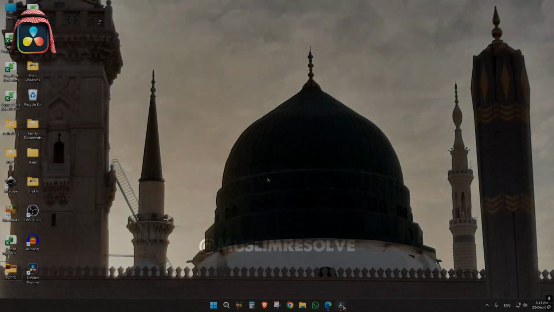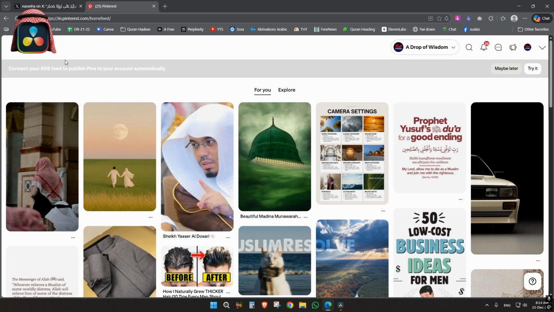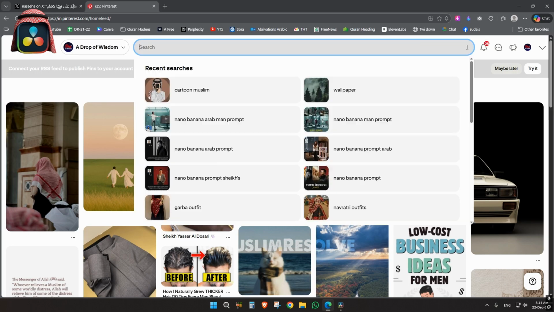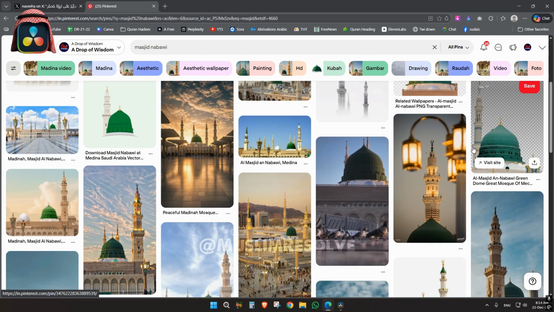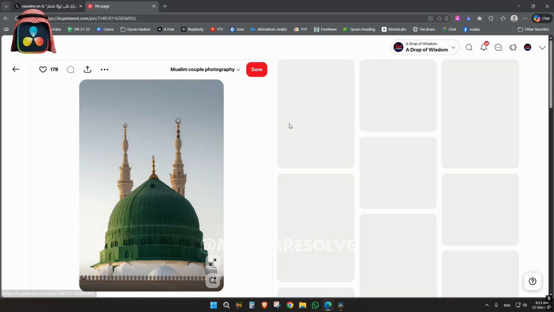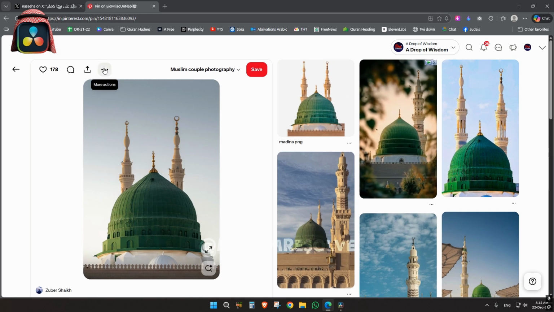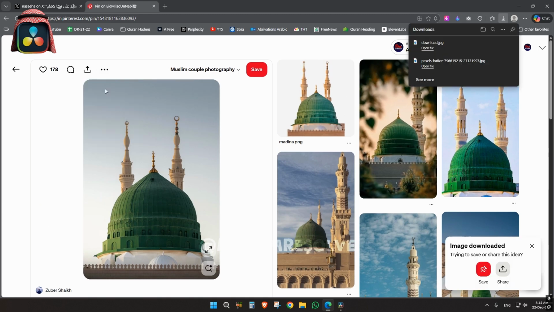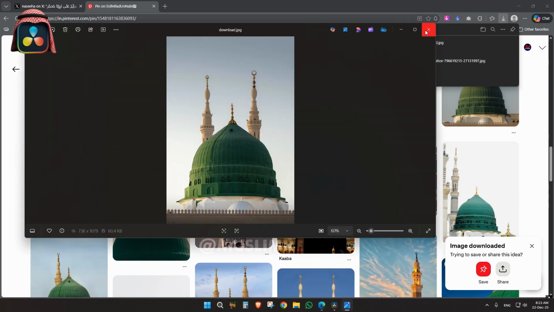Okay, inshallah. Let's go ahead. So inshallah we will require some images of Masjid al-Nabawi. Okay, so I'll go to Pinterest and search for Masjid al-Nabawi. Okay, we will get some good images inshallah over here. Okay, we will go with this inshallah. So download the image from here. So alhamdulillah the photo has been downloaded.